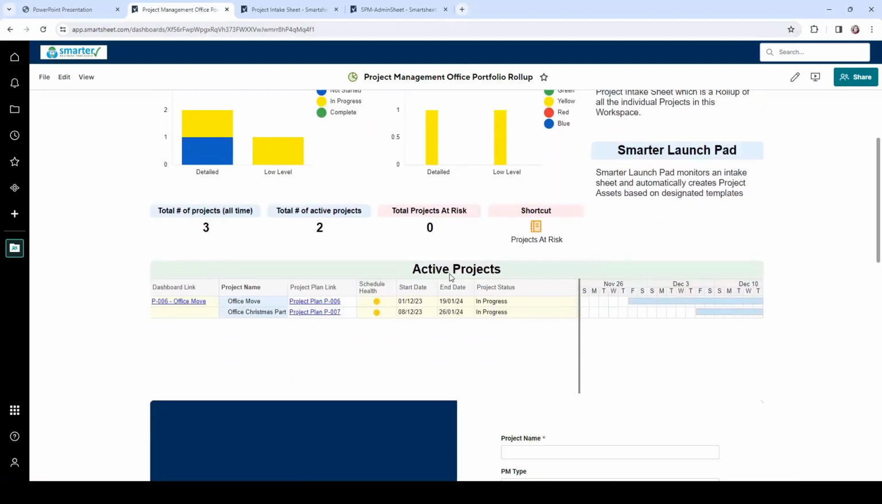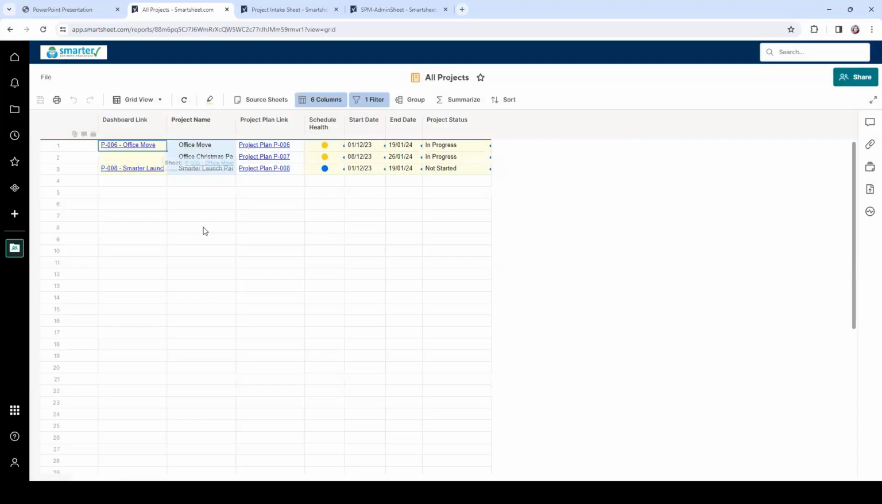If I have a look here, I've got a report called active projects, but because it's still in the not started status, it's not showing up on my active projects yet. So if I look at total projects full time, I get a report to show my intake sheet. And you can see here that project plan number 8 is the Smarter Launchpad demonstration, which is what we've just added via the form. You can see that the dashboard link has been renamed to the project ID and the project name. And there is a link here to the actual project plan within the dashboard template set.